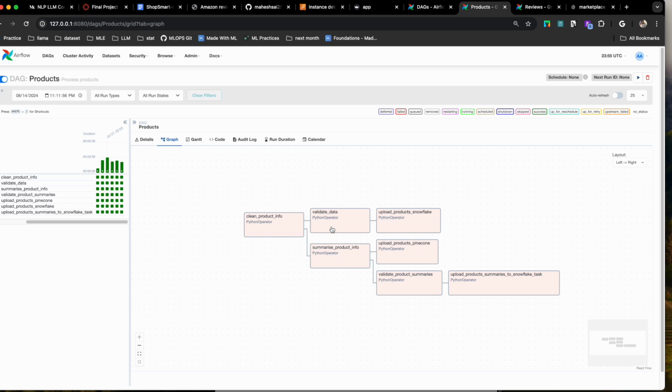This DAG that we are seeing here will clean the product info from the CSV file, validate whether the data is in the right format or not, and upload the products to Snowflake, as well as summarize the product information and upload the product details to Pinecone after validating them.